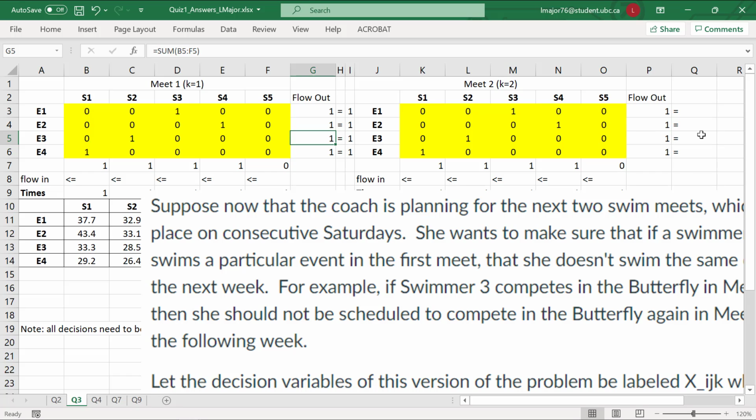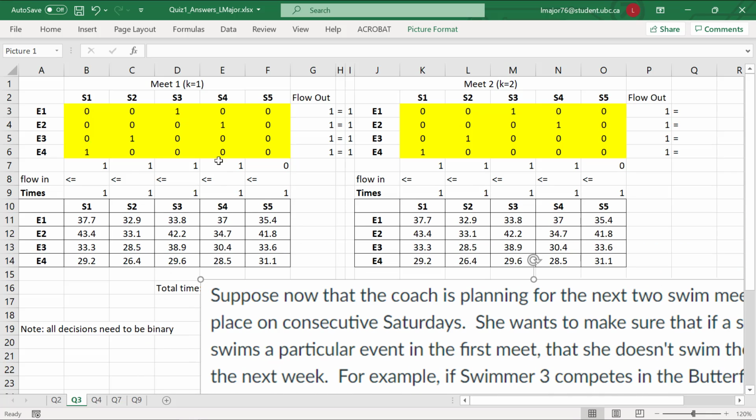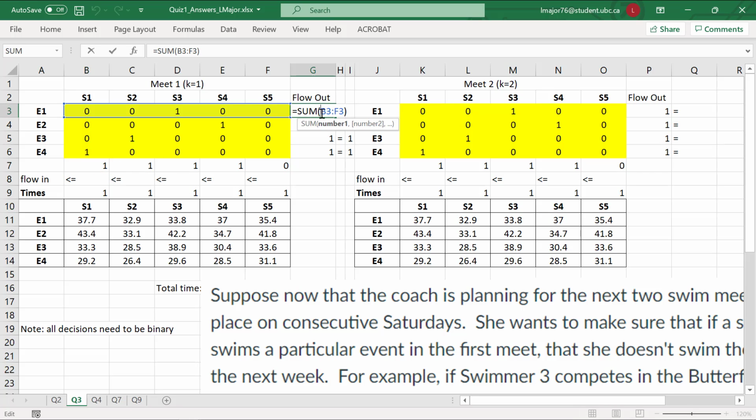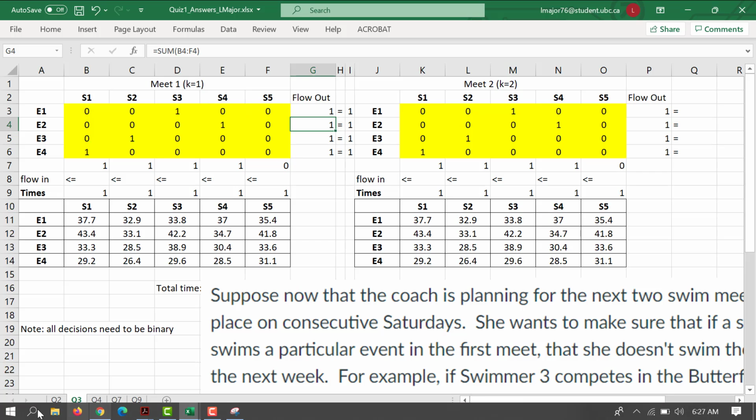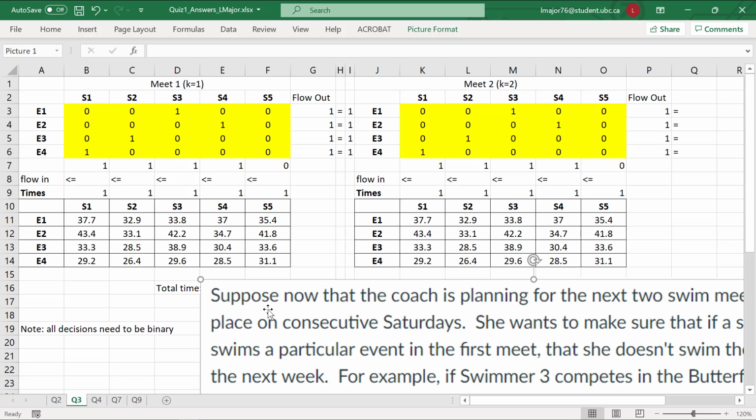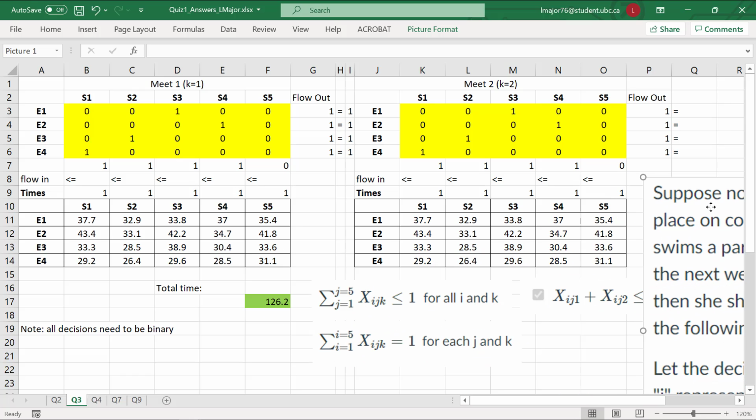Now, we still have a lot of the same setup. I just copied the question twice to make this happen. So we have all of these needing to add up to at most 1. This sum right here, we need each swimmer to do at most 1 event. And again, we need each event covered by 1 swimmer, so the total of the swimmers needs to add up to 1. Those are the same as before. Let's have a look at those constraints in the context of formulas.